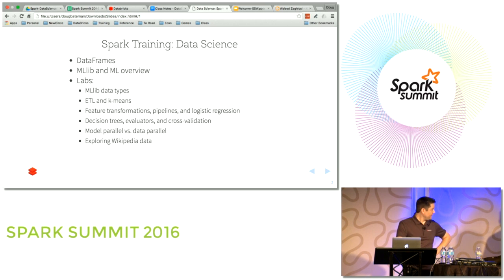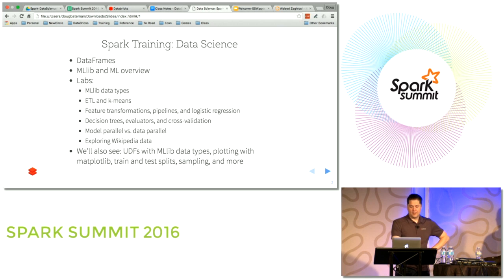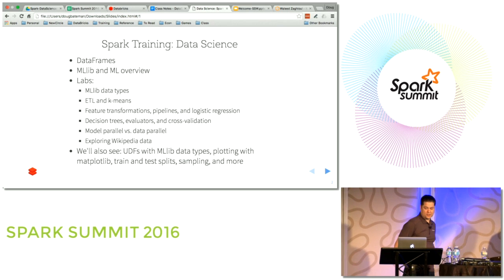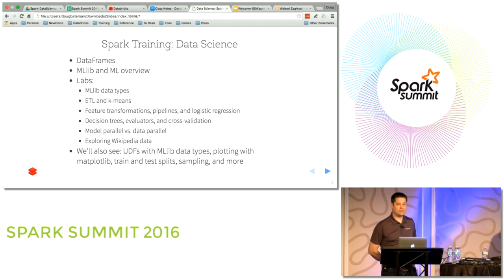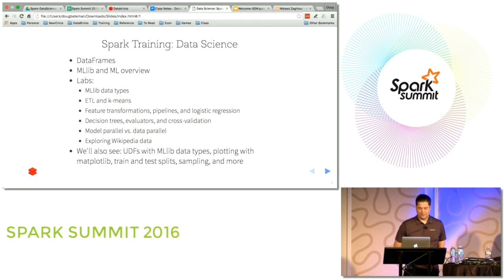And lastly, we've got some examples of doing real exploratory data analysis with Wikipedia. Along the way, we're going to see the use of user-defined functions, various MLlib data types, and some plotting with matplotlib. We're going to deal with training, test, and validation data sets, sampling, and more. So this gives you an idea of what we're aiming to do.